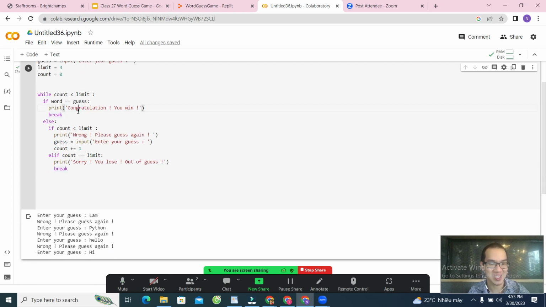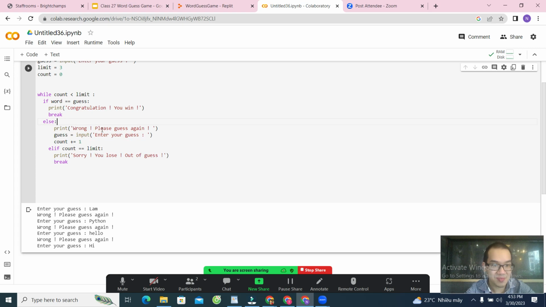Okay. So if we can read, that's correct. But if count is more than a limit, and word is different from guess, then I'm gonna say wrong. Please guess again. Okay. Please guess again. So guess equal and we increase count by one. Okay. So if count is equal to limit, and we say sorry I guess and we break. Let's try it again.